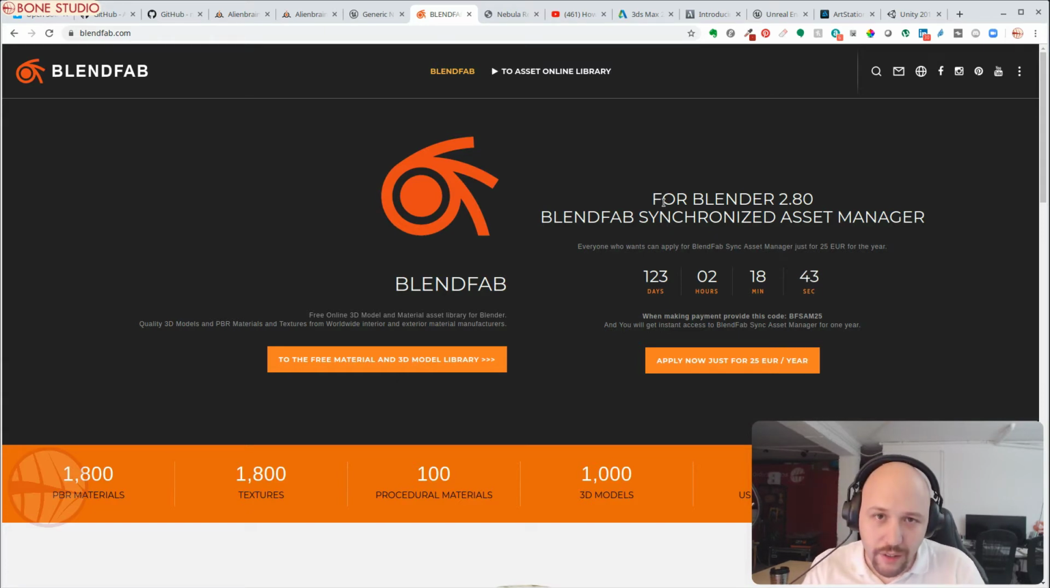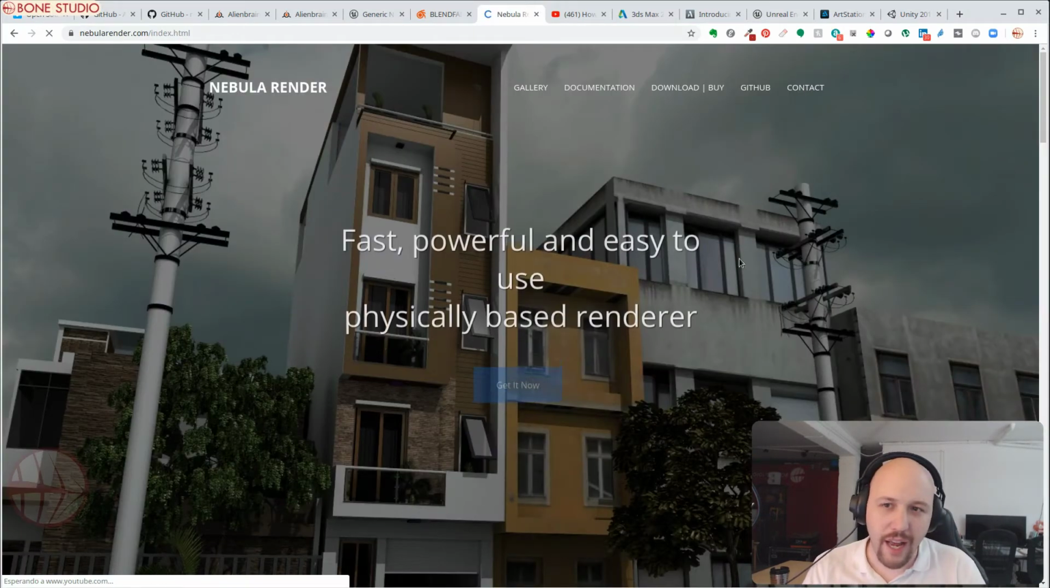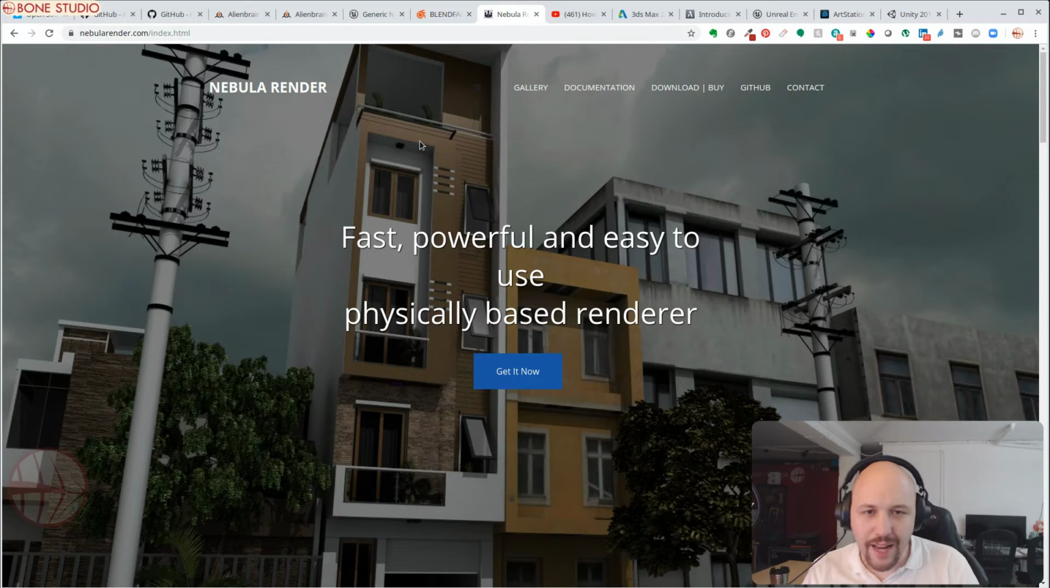Next, a new render has arrived. Yeah, past week we had Nebula Render, and now we have Nebula Render. Nebula, whatever you want to call it. What is Nebula Render? It's an unbiased, physically based standalone render app for architects, designers, and casual VFX artists. So it's unbiased, physically based. I don't know if it's physically correct, but it is unbiased, physically based rendering. It's a standalone application, so it can work for anyone.